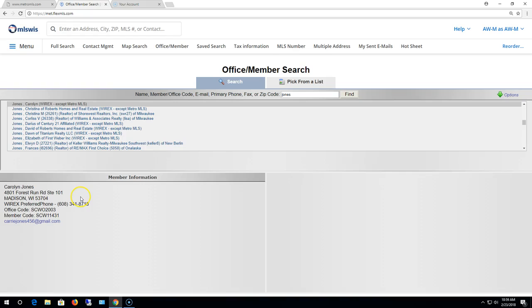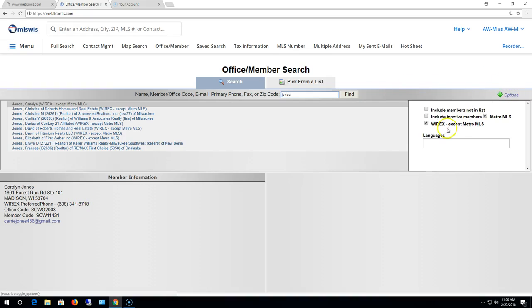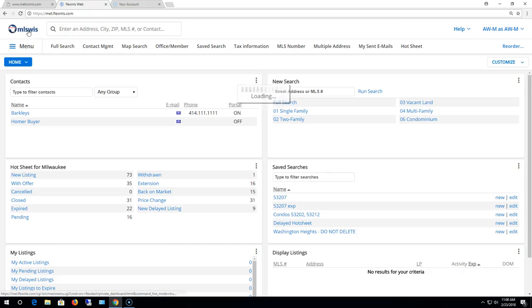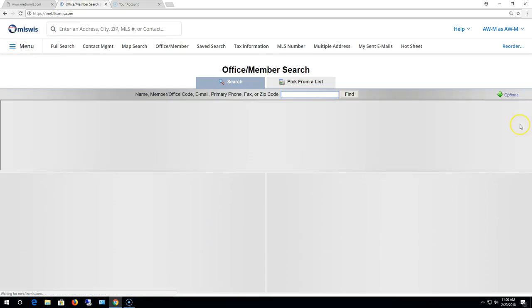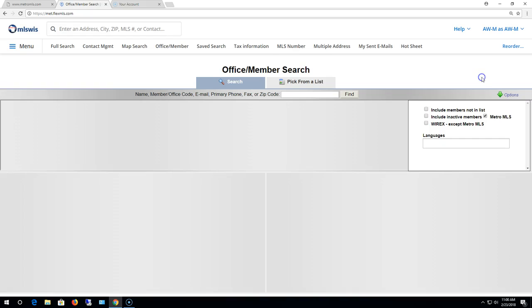So if you need to search a WireX member, remember to come in here for this option and put the check in WireX. When you leave this screen, I believe it should clear that check out of there. Let me see. Go back there. Yeah, it's just for that session that you're searching, so don't worry about having to remove that just in case, if I don't remember to remove it.